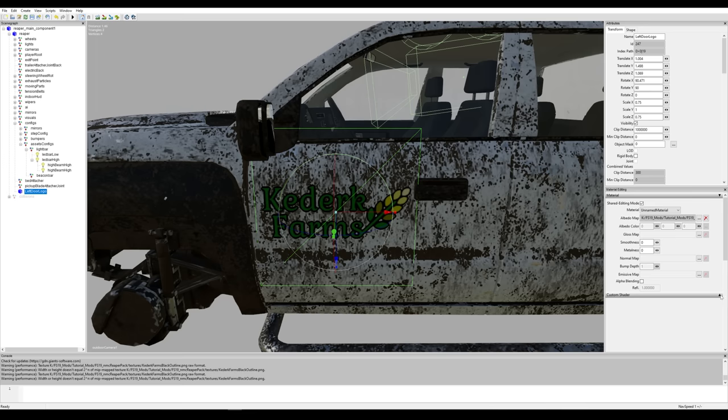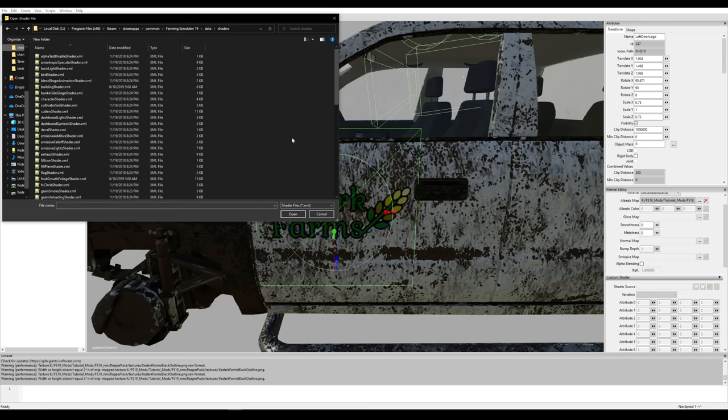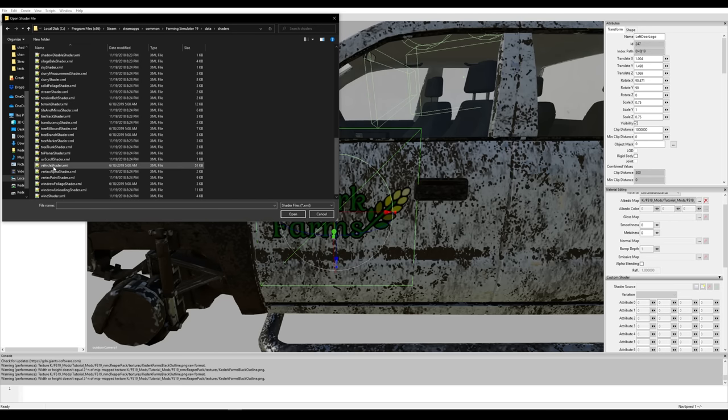First, we're going to expand this window for custom shader, and click on the replace or add a new shader. In the window that pops up, we're going to navigate to wherever you have your Farming Simulator 19 installed. In my case, I'm using Steam, so it's in the Program Files x86 folder, Steam, steamapps, common, Farming Simulator 19, data, and then in the data folder there's a shaders folder. Near the bottom of this list, there's a file called vehicleShader.xml. We're going to go ahead and double click on that.